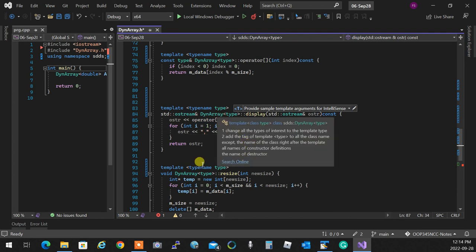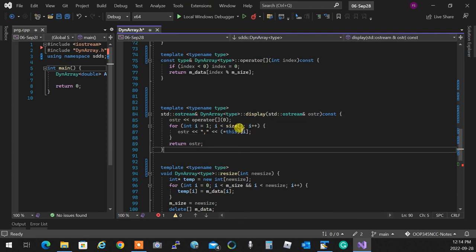I did it in two different ways, one using the index operator and one using the function version of the index operator. I just used them both. It doesn't make any difference. So that's the difference.